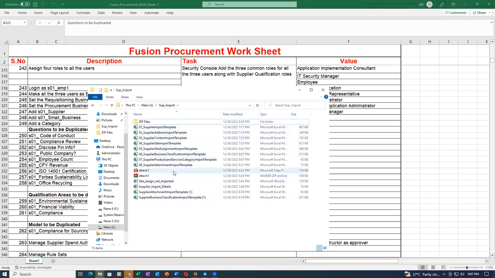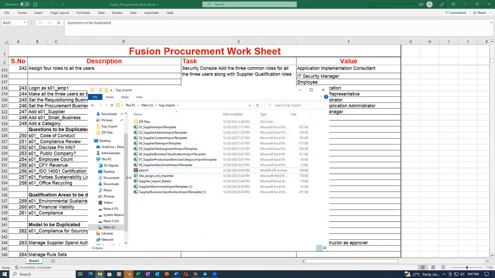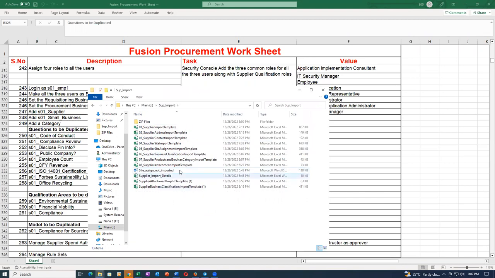I will not remove this because I made some attachment and all that. It is a zip file and all. File-wise, I did it. It was not working actually for me, and maybe somebody has to. Site assignment is not important. I made some screenshot of this. Site import is fine. Supplier attachment import one. Fine. This also I will not keep because we started working on these two things separately.